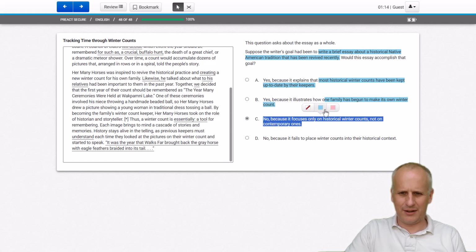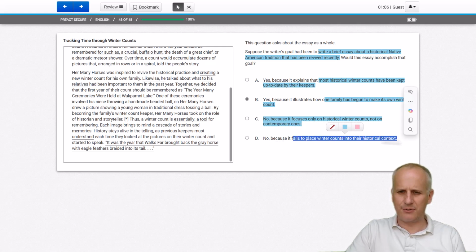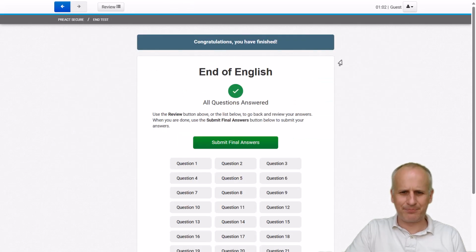So again, if we highlight, and I've got to make sure I get B selected here, and it does place winter counts into their historical context. It doesn't fail to do so. So once again, we can highlight the reasons. When we hit next one more time, you can see we're at the end.